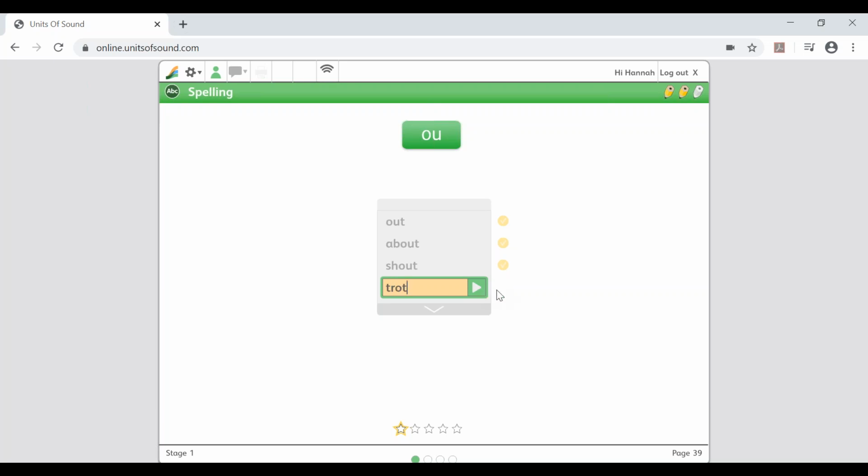Trout. T-R-O-T. And if I get one wrong, it's not going to move on, so I get 2 more goes to get it right. Trout. And if I get it wrong a 3rd time, the answer comes at the top here. And I would just continue through.